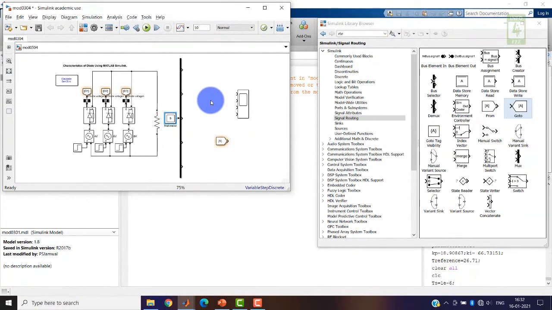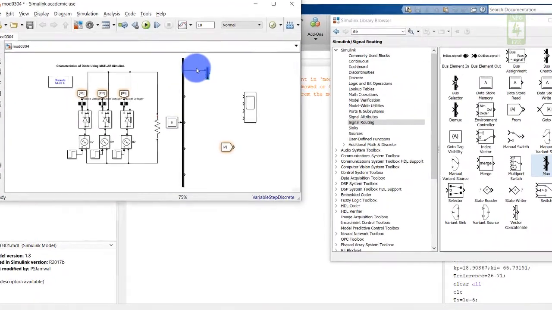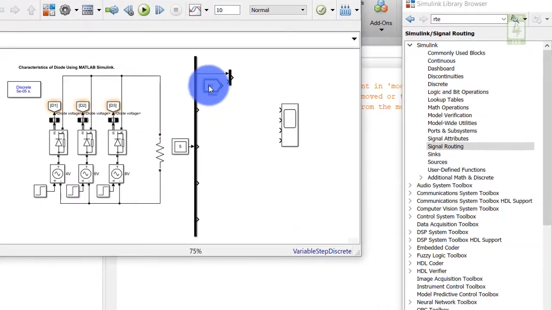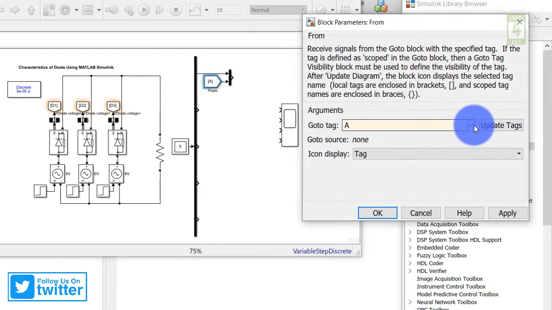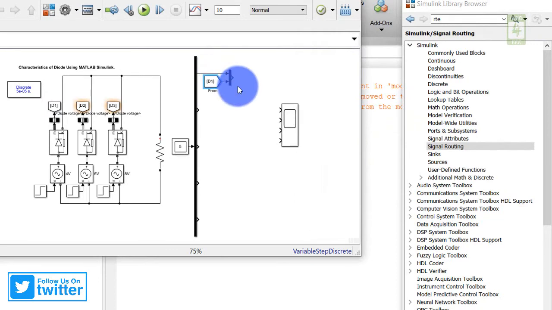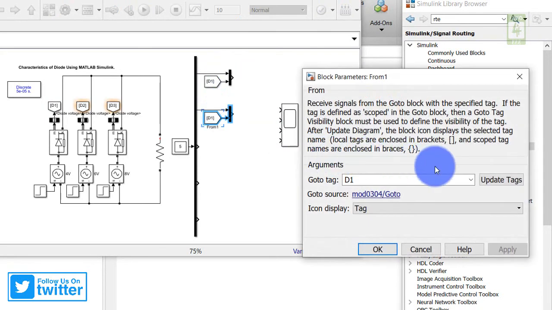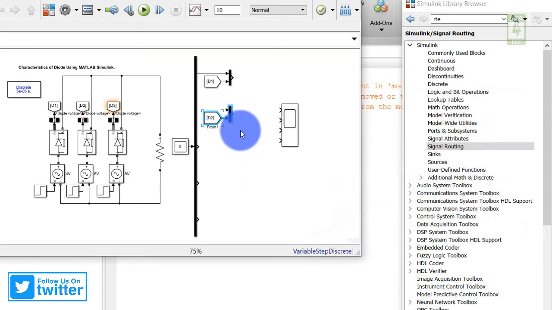Now we also require a Mux block, so drag this block here. We are muxing the battery voltage and diode voltage, so update tags and select D1. Now we have diode voltage and battery voltage. Make a copy for the second diode, and now we have the second diode voltage and second battery voltage.